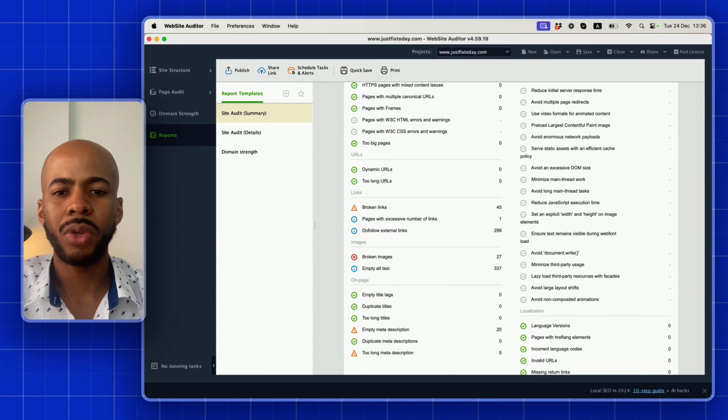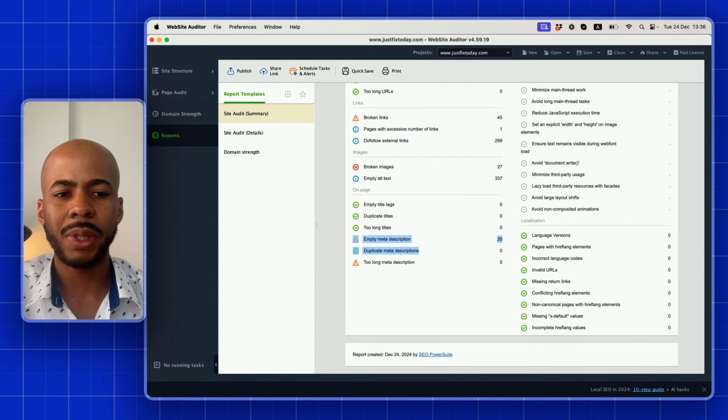So another thing is, like I said, on your homepage you had about 35 or about 37 images that were under optimized. Now on your entire website you have over 337 images that could be further optimized, that should be further optimized actually. And also some pages missing meta tags.